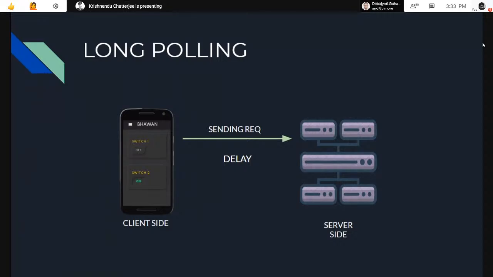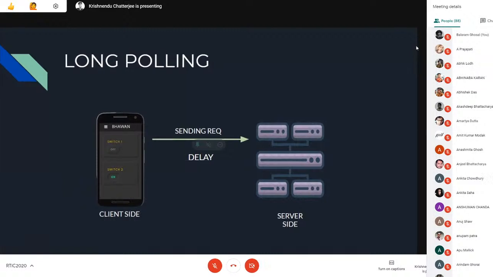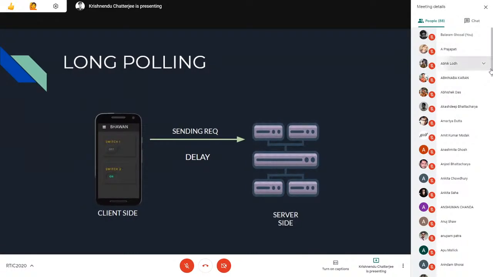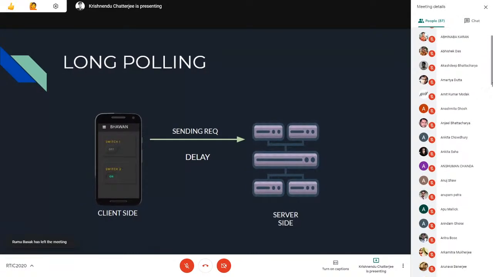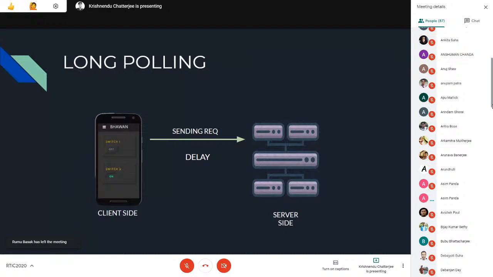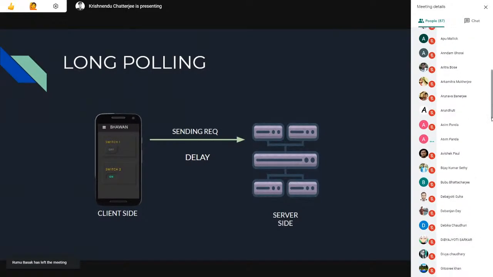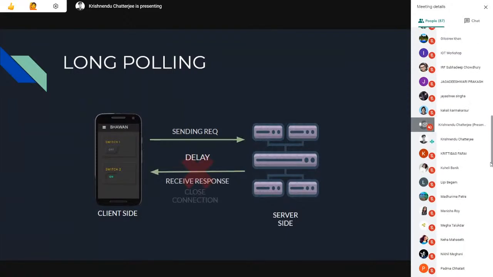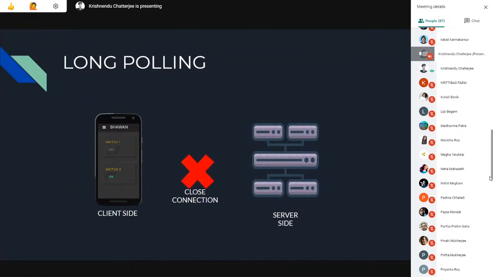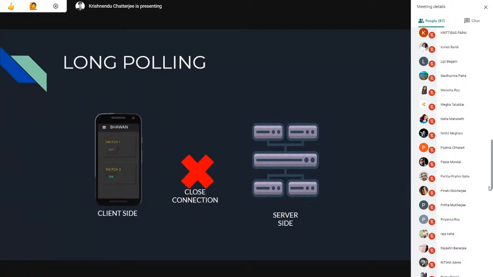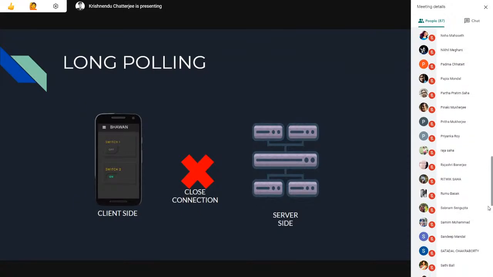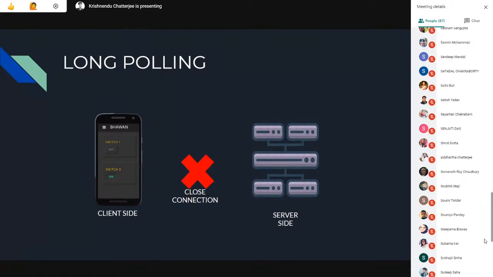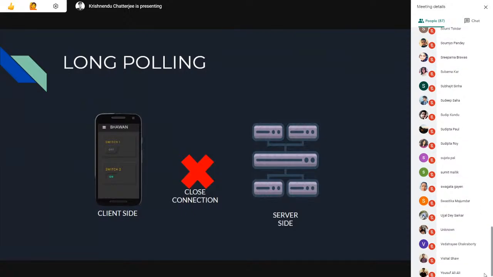So the wastage of data can be minimized in long polling, but it is still not a very good way, because here the connection initiating also takes place multiple times. After the delay, the response is received and the connection is closed. Then again we initiate the connection, and again delay, and again response, and again connection close. So it is not the best way.